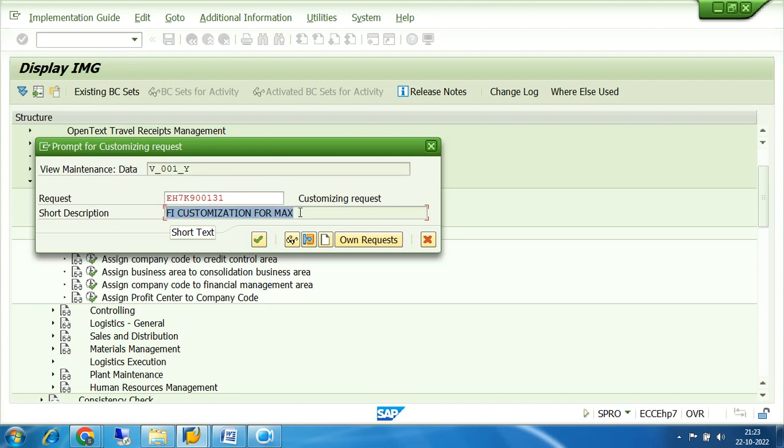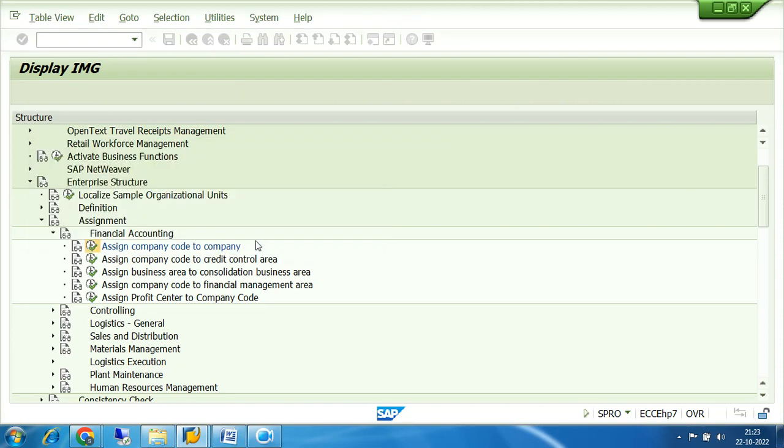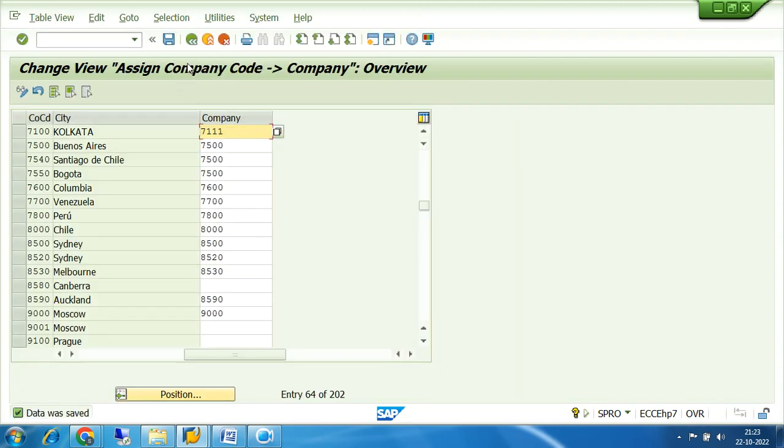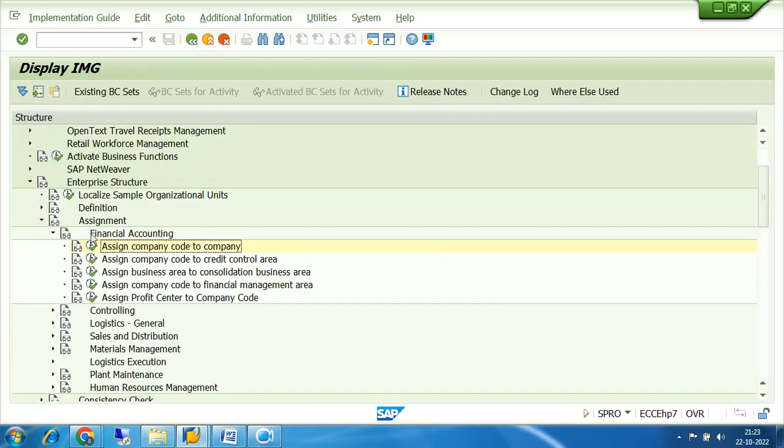Another Gandhi group of companies I had also created, but this one was used for my last customizing step, so by default it is coming. So click on continue, and automatically this customizing request for assignment of company code to company is completed. So this is the third step, in which we have linked two organizational structure objects with each other.